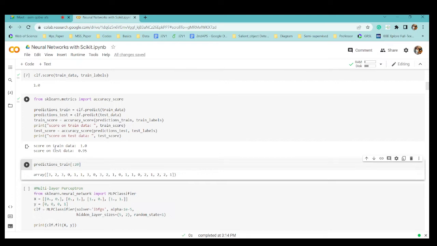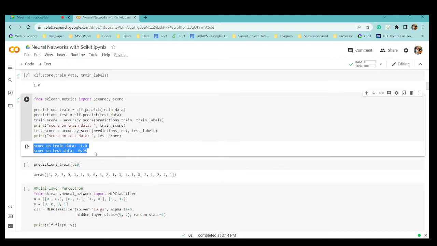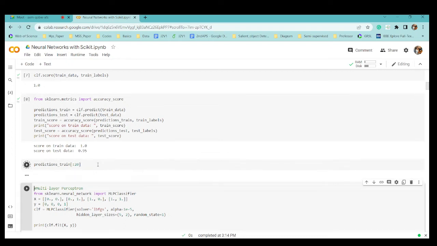Now we see that on train data it is 1, that is 100%, but on test data it is 95%. So the score on test data is what is important. For test data you are getting 95% accuracy, which is pretty much okay. I'm doing the prediction on the last 20 data points. So this gives the prediction, which is just which class each belongs to. We had four classes: 0, 1, 2, 3.